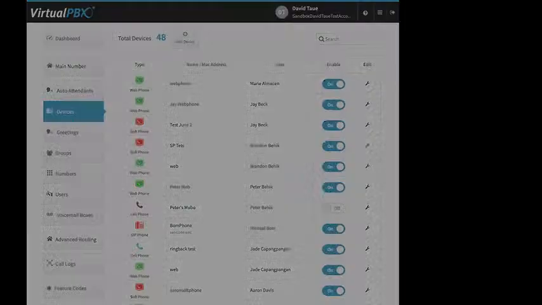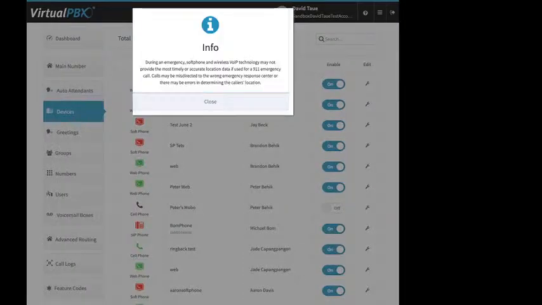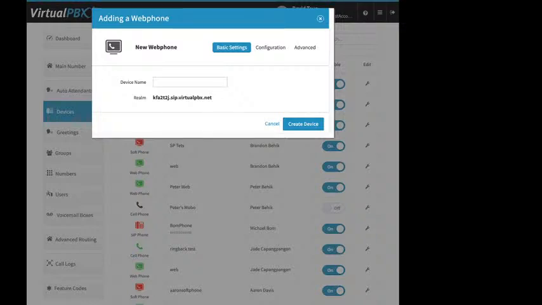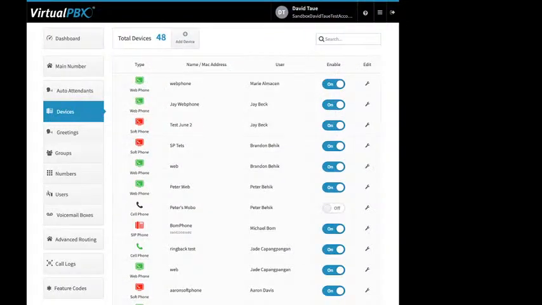You can also add a web phone. Again, it has that same warning message, but basically you create a name and you click create device, but it's not ready to use because the web phone uses your Dash login information, so you need to actually assign it to a user to get that to work properly.